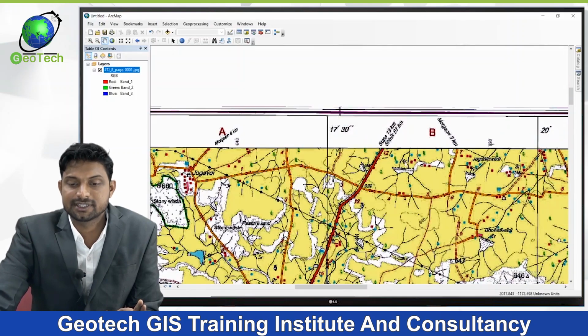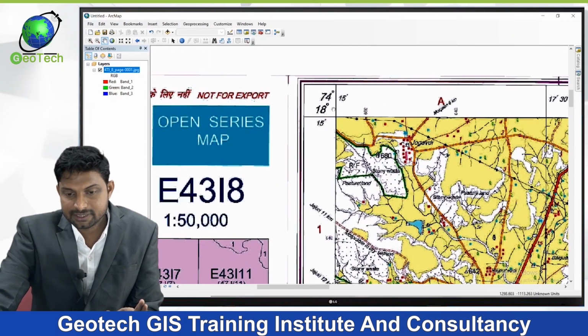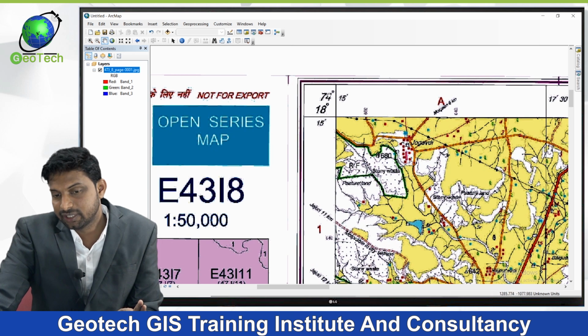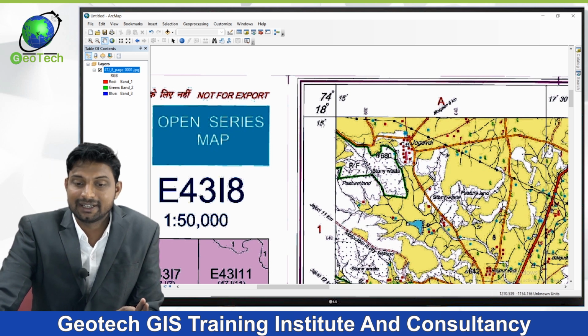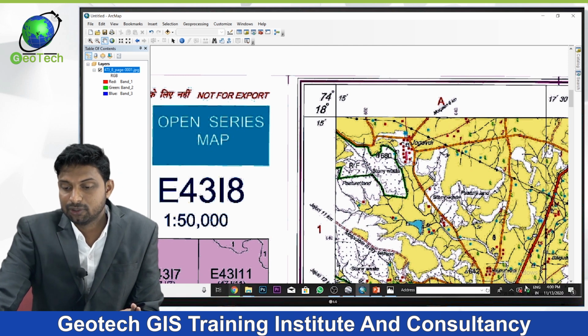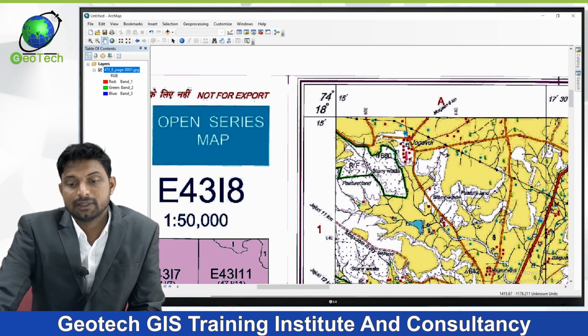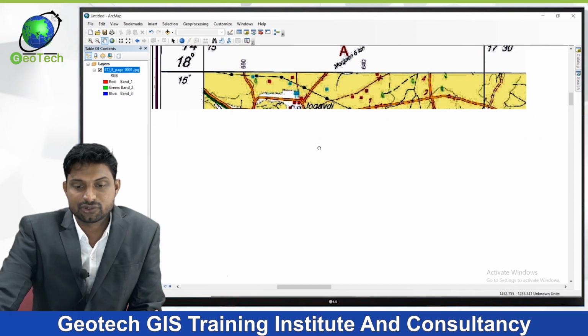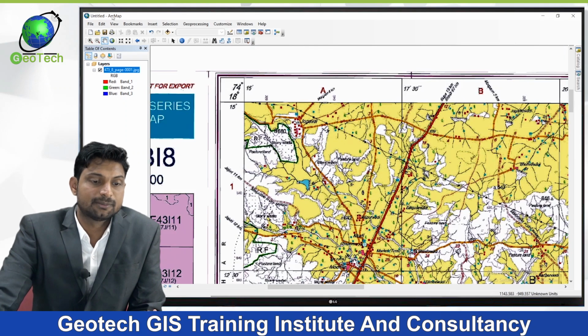When we georeference this image, after georeferencing it will show us 74 degree 15 minutes and 18 degree 15 minutes. So this is our longitude and this is our latitude. It should show below, but it's not showing because this image is just a scan image. It's not georeferenced. So here are some tools you can see.